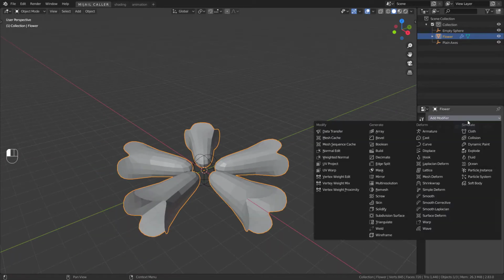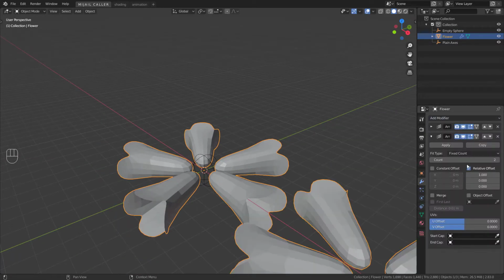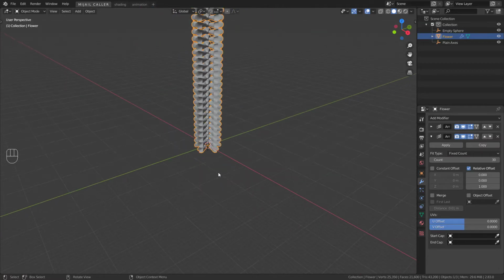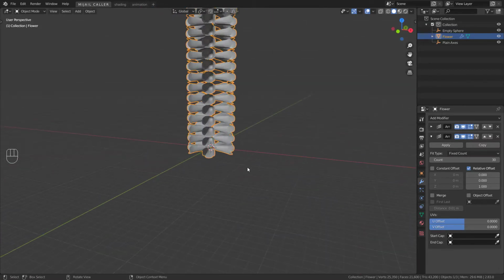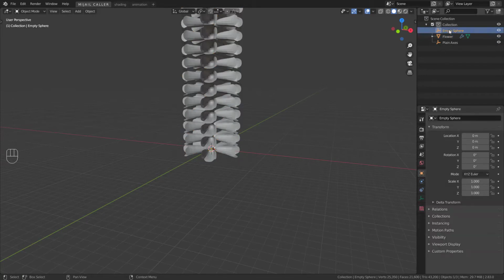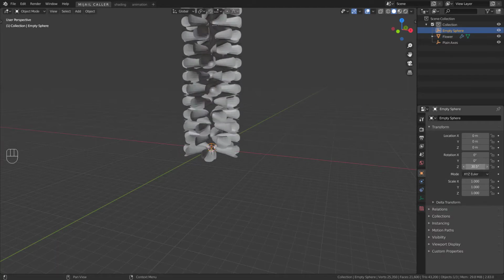Add another array modifier to your cube. Relative offset x 0, z 1, count 30. Activate object offset and select your second empty. Rotate your empty in Z as you like.